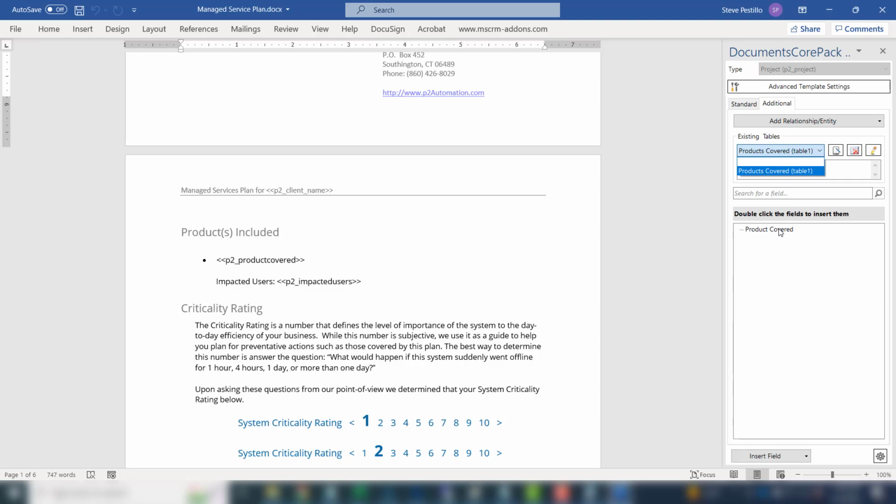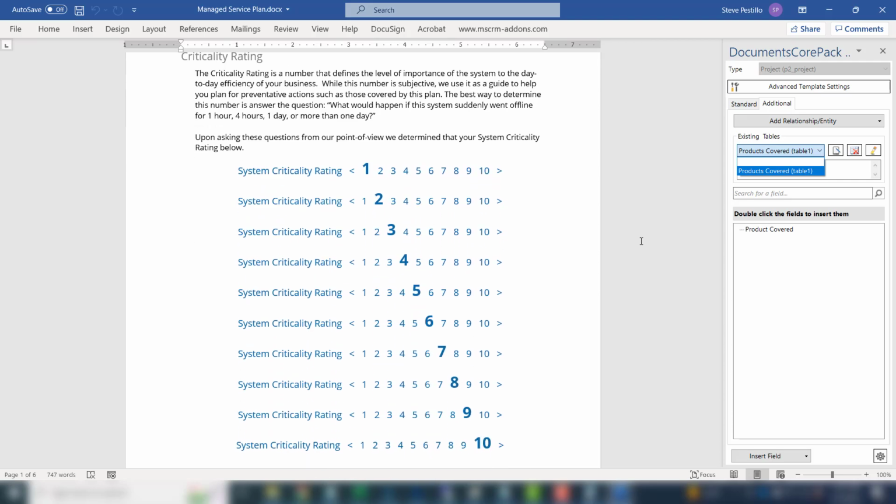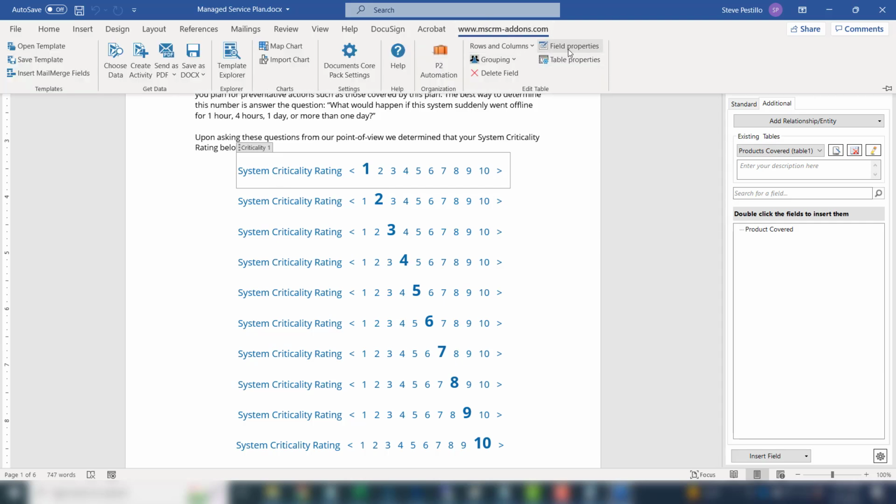The next thing I want to show you is the criticality rating. And if you're like me, you want what you want. And I want the criticality rating to show up on a number line of sorts so that our customers know it's rated from 1 to 10 and where they fall. And I wanted the number to be bold. We could have done this a couple of different ways, but we decided to put all 10 scenarios down. And there they are.